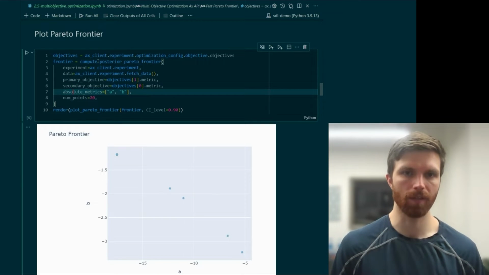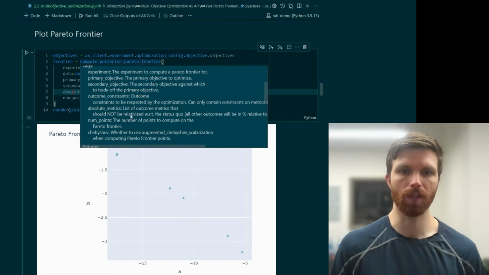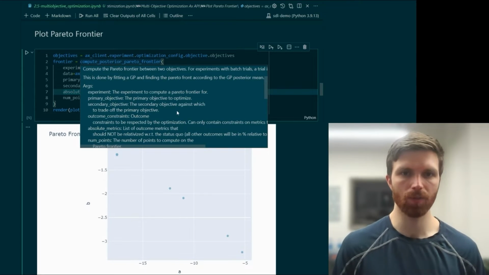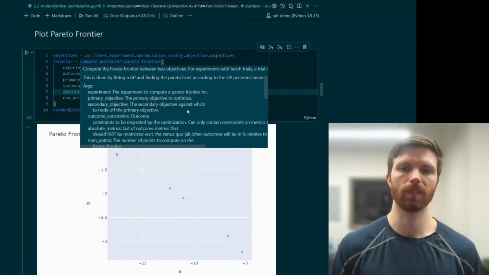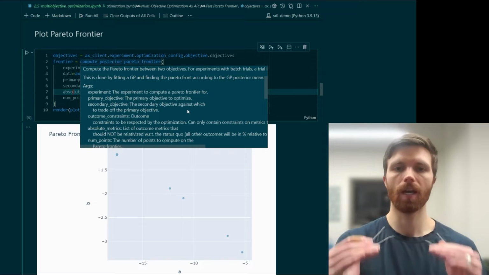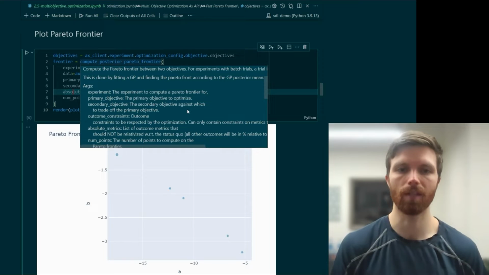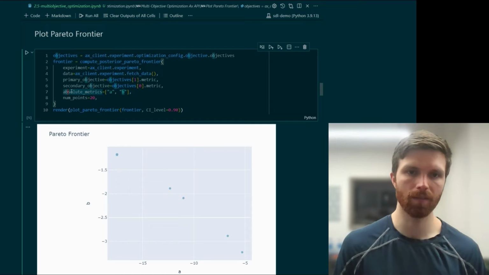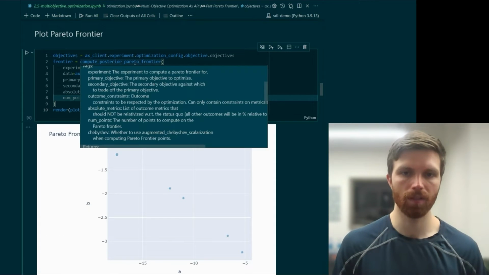And then we have absolute metrics, which is a list of outcome metrics that should not be relativized with respect to the status quo. Now, the status quo is something that you can define in the experiment to act, as the name implies, a status quo for your experiments, a baseline, something to compare against. So if you don't want those to be relativized, then you pass in this absolute metrics. And then we have the number of points, or in other words, the number of points that will get simulated for the.